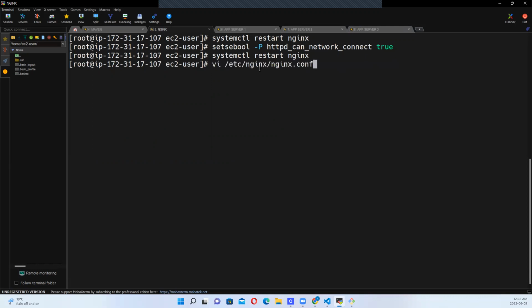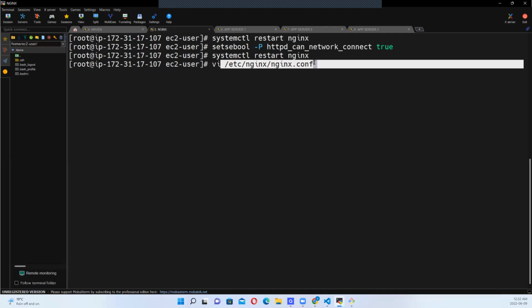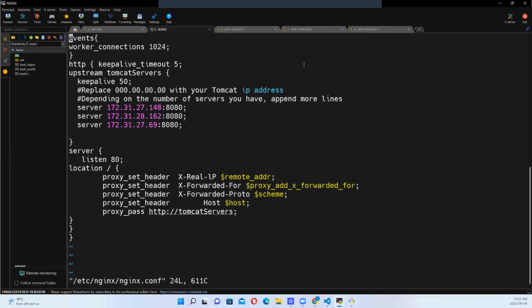Yeah, this file, the configuration file, nginx.config, right? We want to set some options. So right now, because we want to do some upgrades, we want to set this server as down. Okay, let's say this server is down. We want to set it as down.